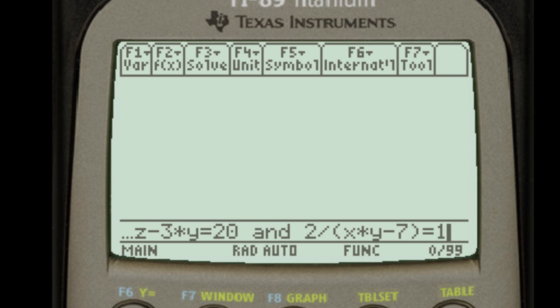Now I have to let the calculator know what I want to solve for. So I'm going to hit the comma button, and since I want to solve for more than one variable, I need to put in curly brackets. So these are found right above the normal brackets on the keypad.